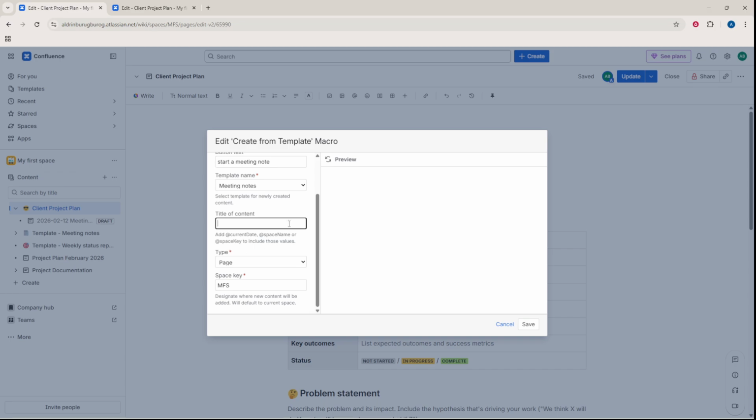This saves time and keeps titles consistent. You can use handy variables such as add current date for today's date, add space name for the space's display name, and add space key for the short space key. For example, you might set a title pattern like project plan, add space key, add current date to keep everything organized. Leave type set to page, which is the default for standard Confluence pages.